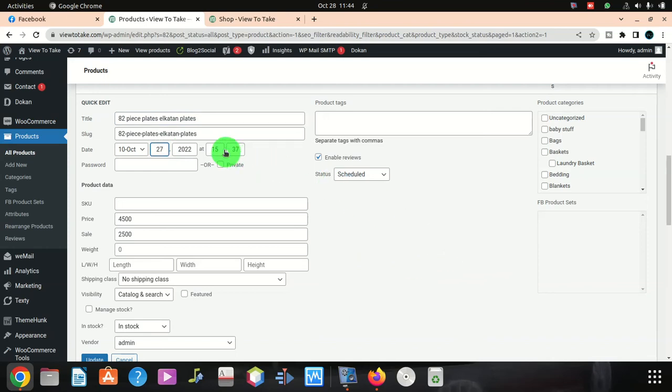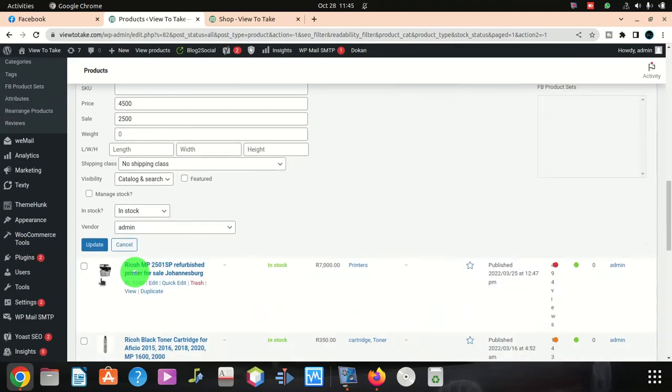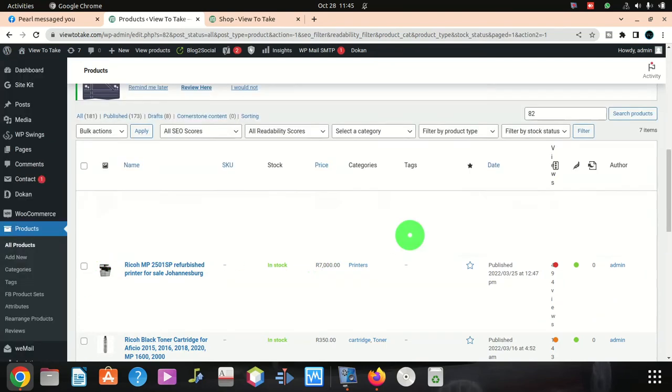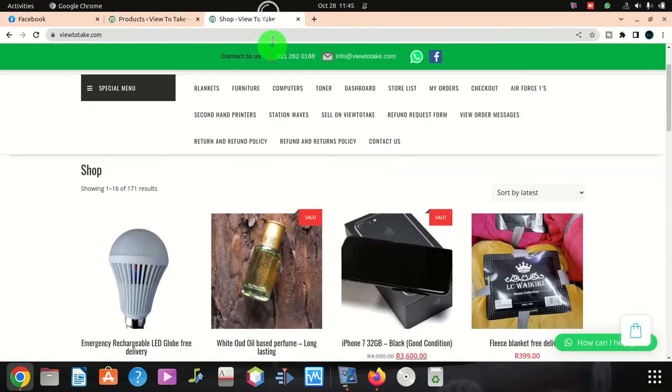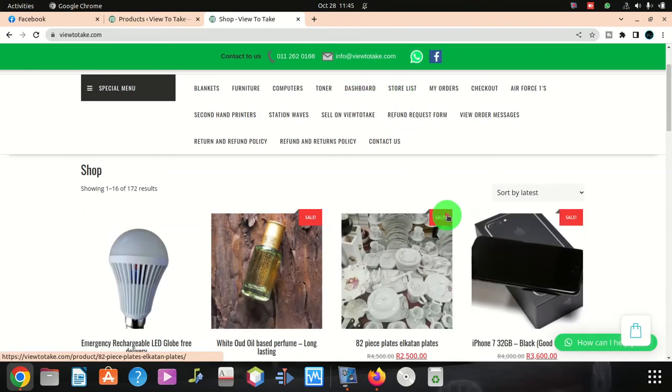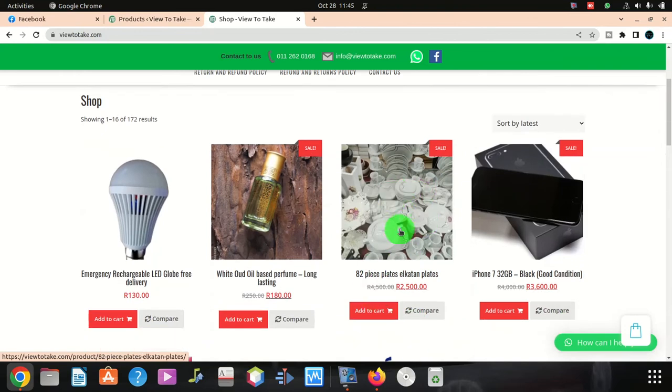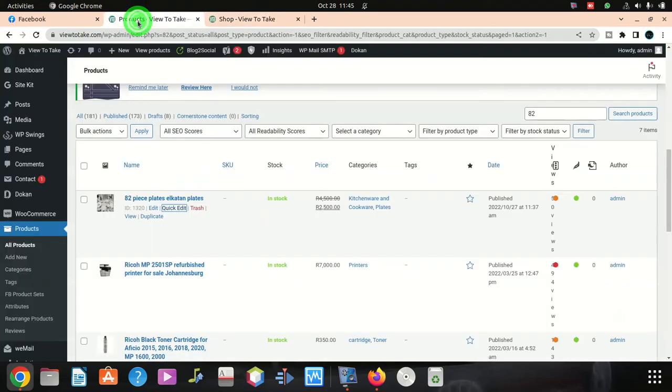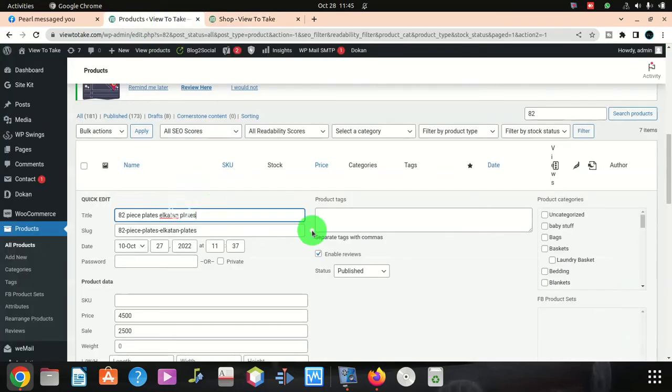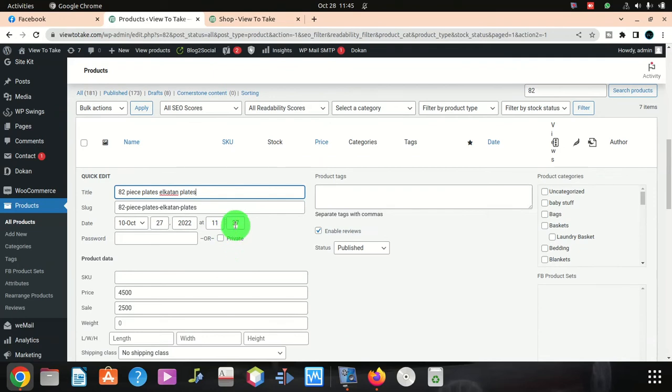Then time is gonna be, it's not it. It's gonna be, I would say 11:37, right? So save. I'm gonna go back here. Yeah, you can see now the plates are here. You can see they are here. So what you can do, you can push them again to play with time.